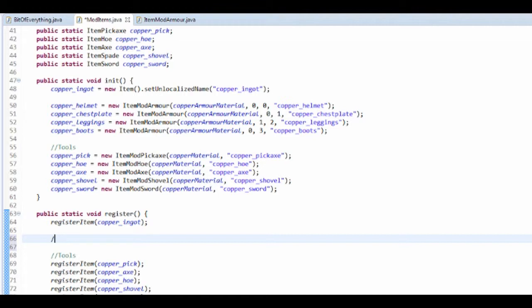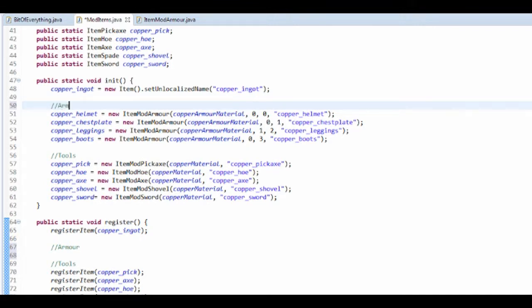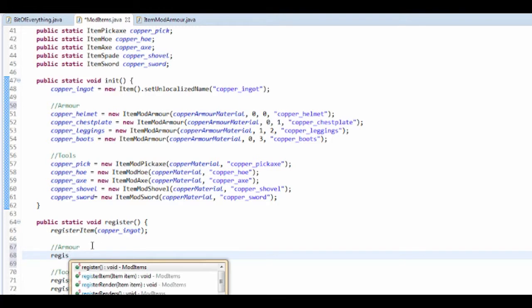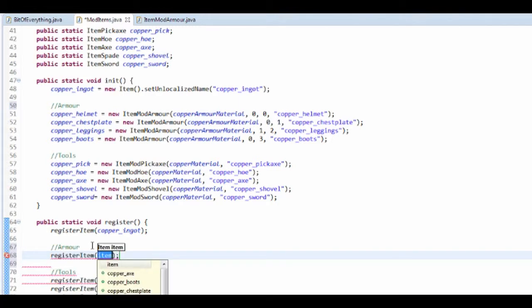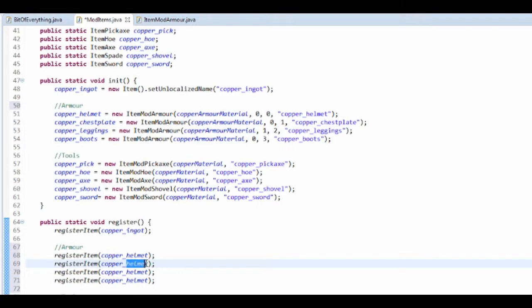And then slash slash here, we're going to do the armor. So I'll put a comment here. I forgot to do that, slash slash armor. So we're going to just register them now. Register item. Copper_helmet. I like to do it in some sort of order. I just like it that way. It's just nicer, I think. Leggings and boots.